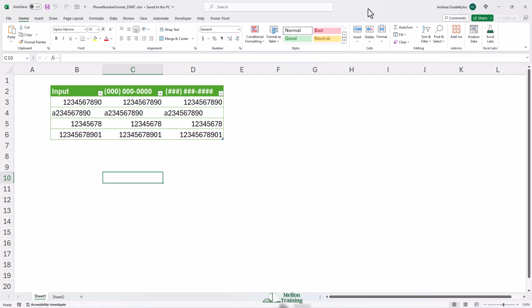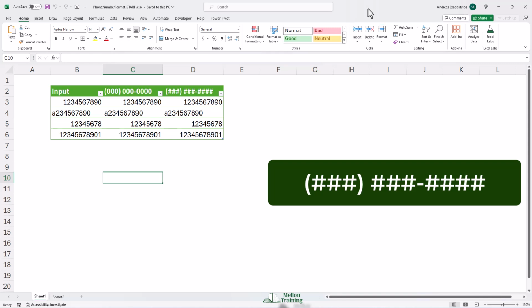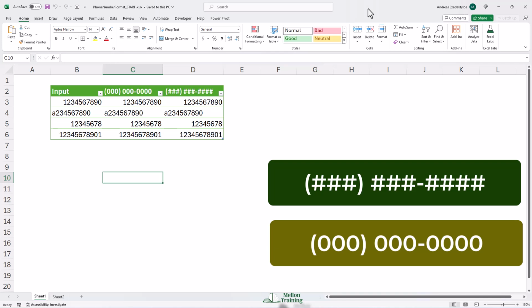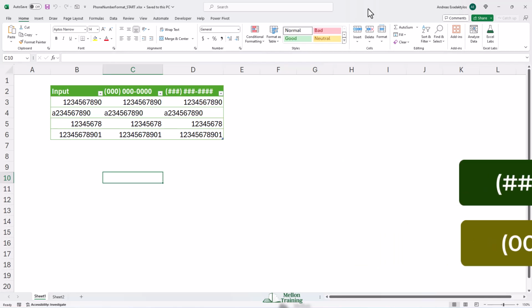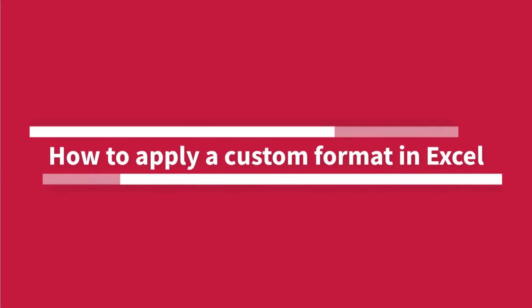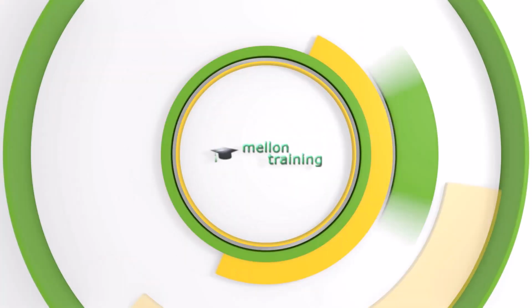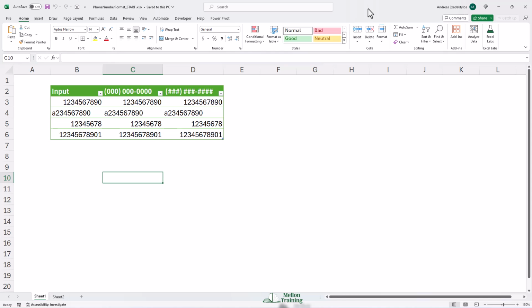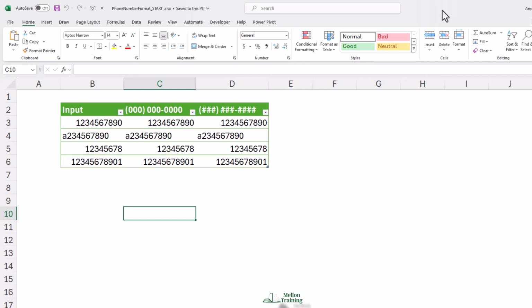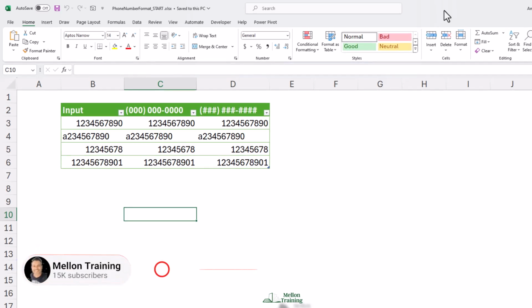There are two custom formats that will help when formatting phone numbers. Here is the first. The hash character is a numeric digit placeholder. The 0 character is also a digit placeholder but displays a 0 when there aren't enough input digits. The solution requires a combination of custom format and data validation. To illustrate, we'll enter the same input values into a table object and see how a custom format and data validation handle each.